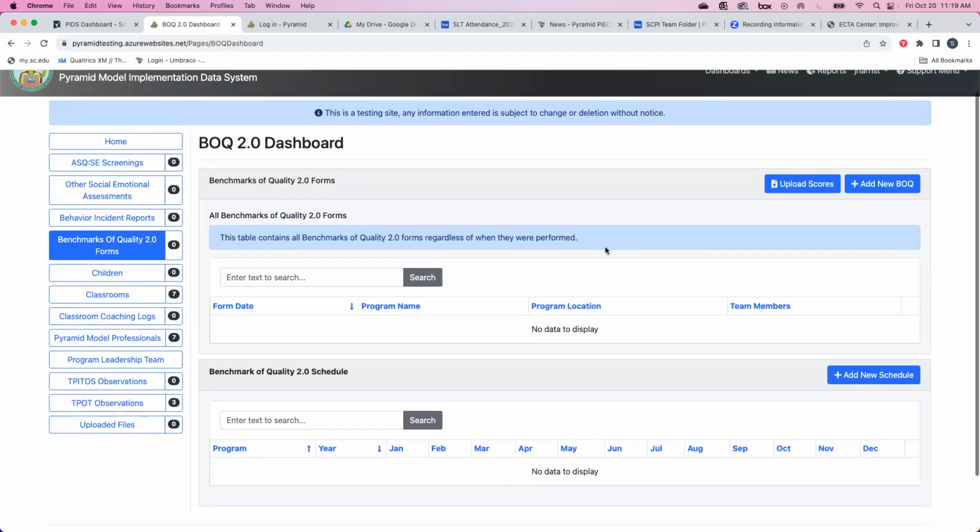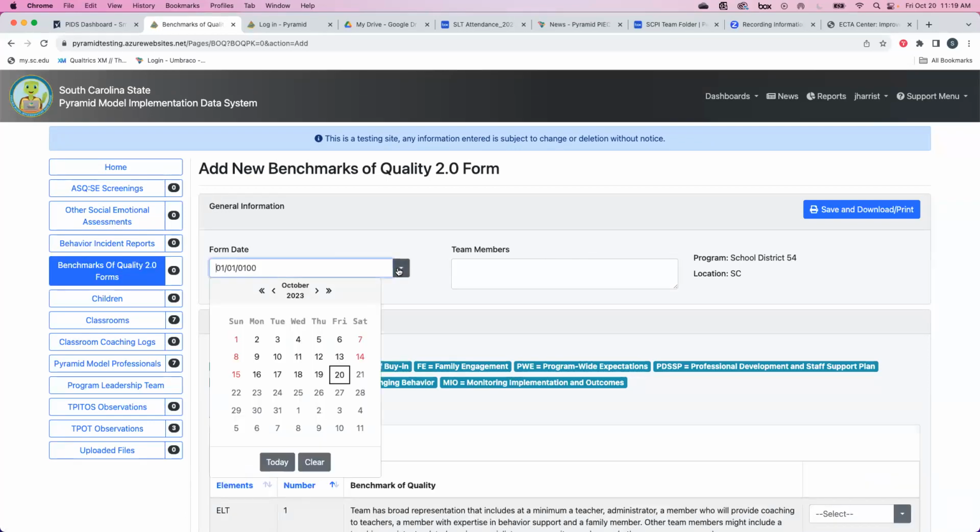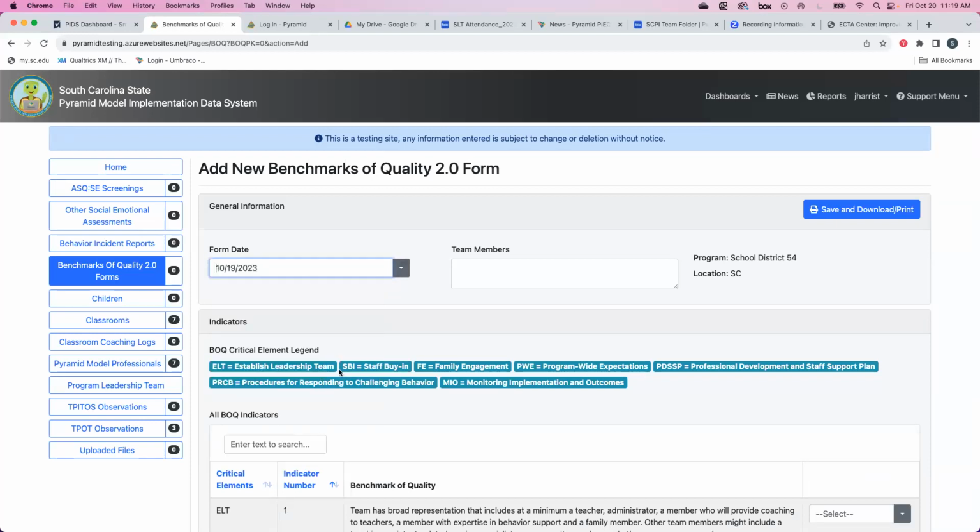So for this program, School District 54, we are in that initial stage of implementation, and we've just completed the first benchmarks of quality. So what we're going to do is click our blue Add New BOQ button. We're going to select the date that this occurred. And we just finished it.